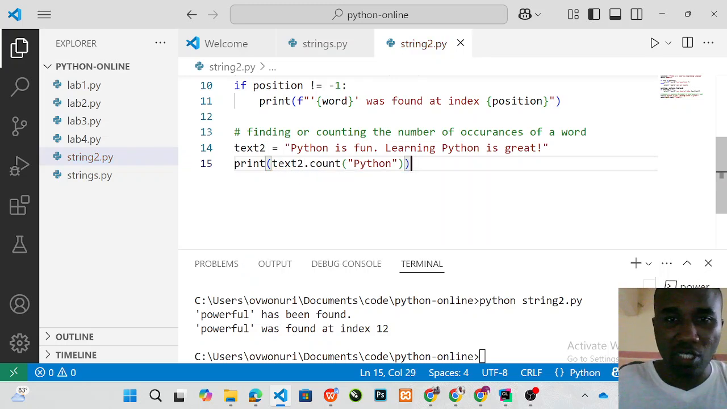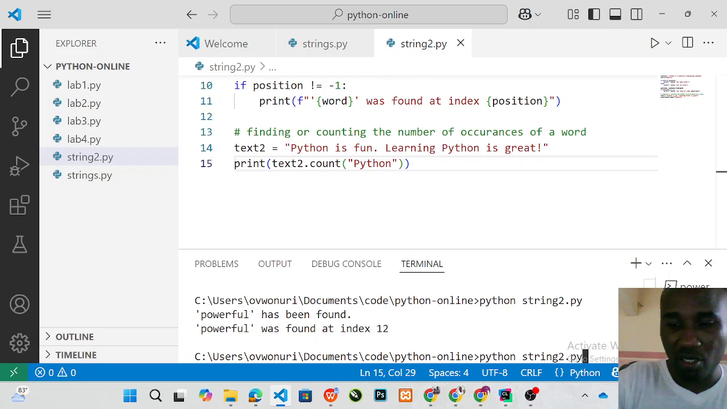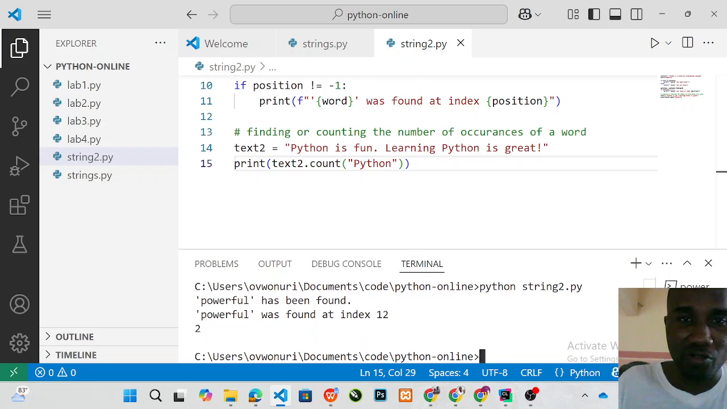Text2 dot count. You can put this in the print statement so that we can see the result. So if you check the result, you see that it's telling us that Python appeared twice in that string.